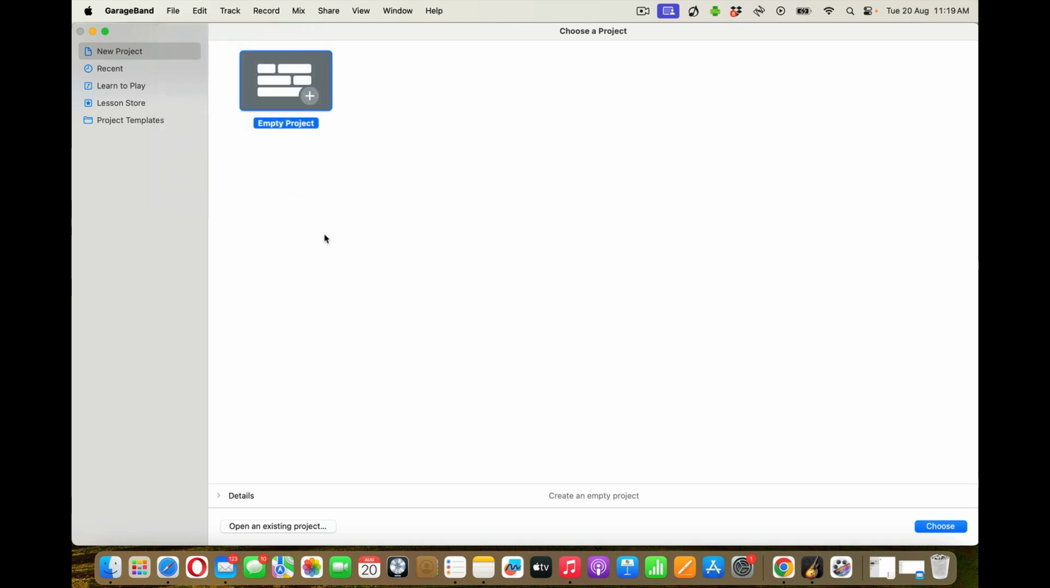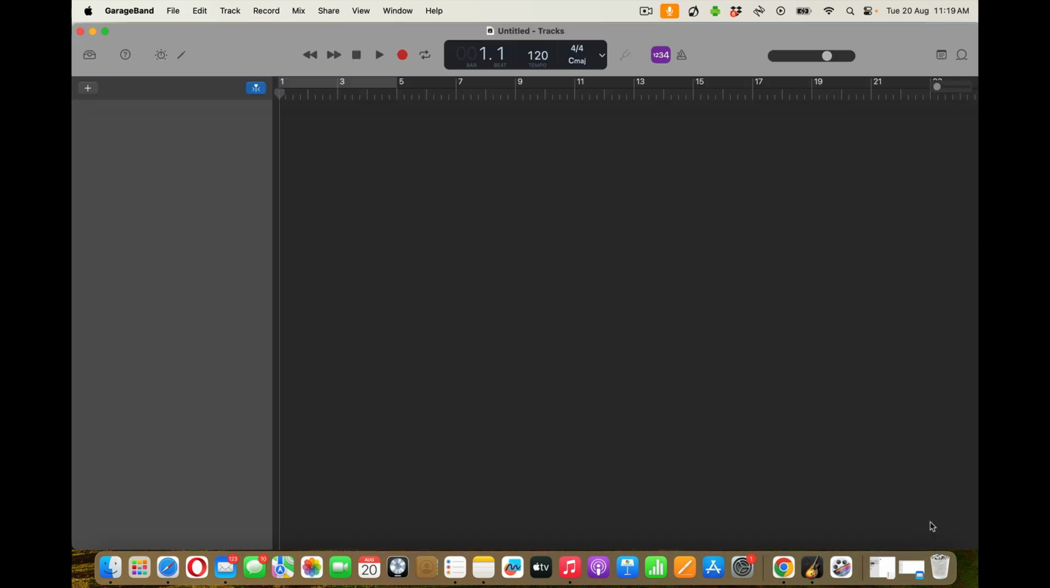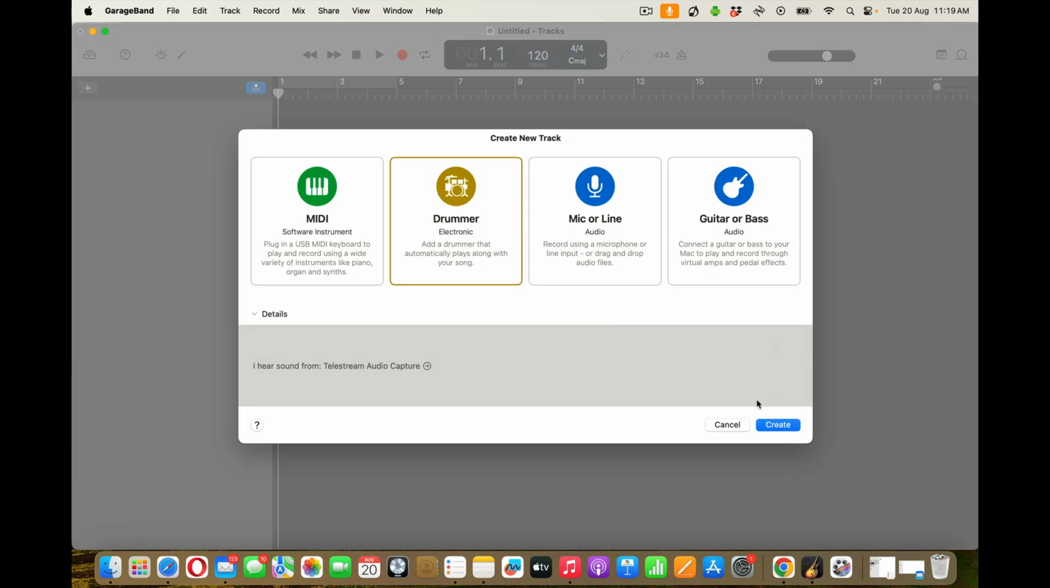Here you have a few options available for you: project templates, lesson store, learn to play, recent, and new project. We are going to go for new project, and we're going to go for an empty project, and we're going to hit choose. That then brings up this screen where we have four options available to us.